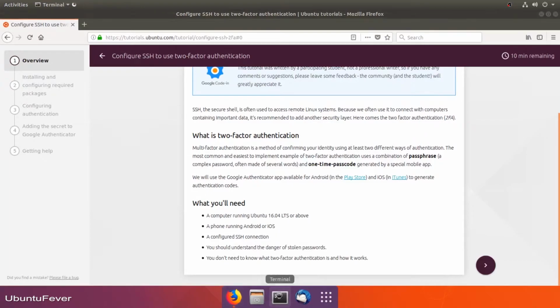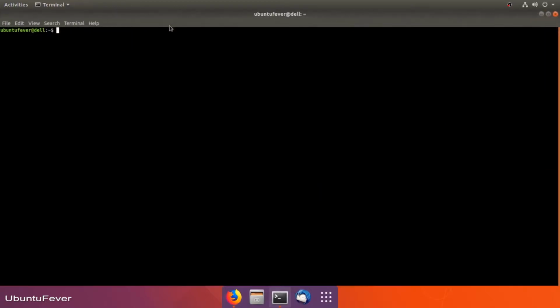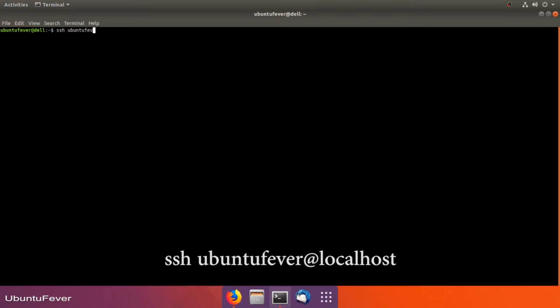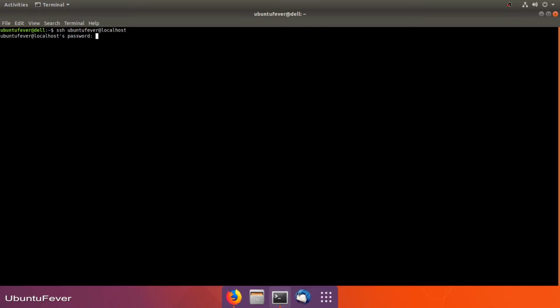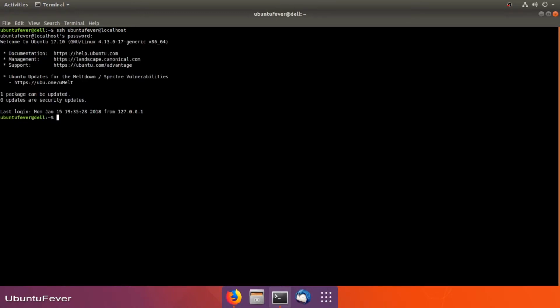Alright, so let me open the terminal and check whether my SSH is configured or not. I'm using the ssh command, with the same user as my existing user, and I'm using localhost. Right, so press enter. It's asking for a password, so I'm providing the password. Right, so I'm able to log into SSH. So now my SSH is working fine.